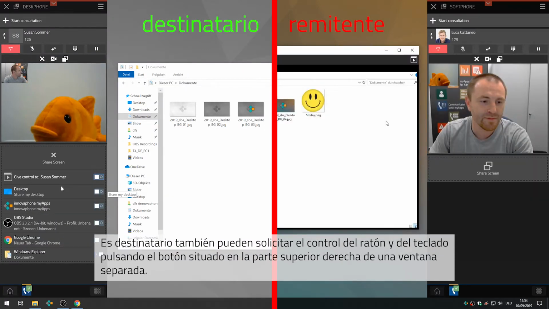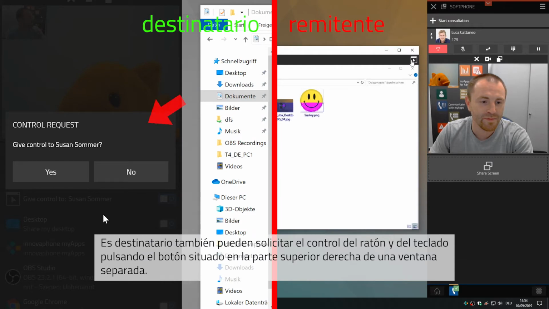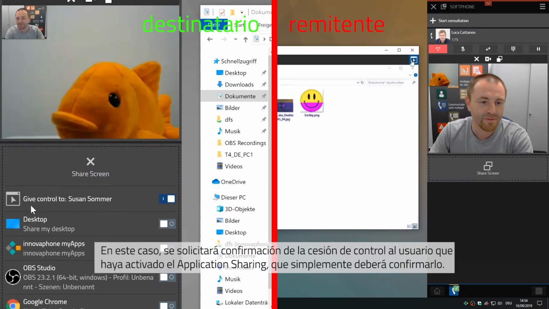In the opened window, there is a button in the top right corner. With this button, the recipient may also ask for remote control access and control of the mouse and keyboard. The person that has initiated application sharing will then be asked whether remote control access shall be granted. This must then only be confirmed.